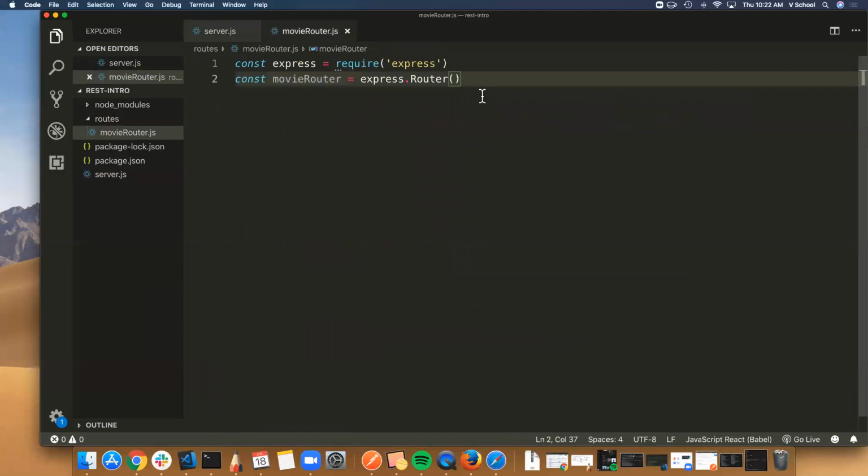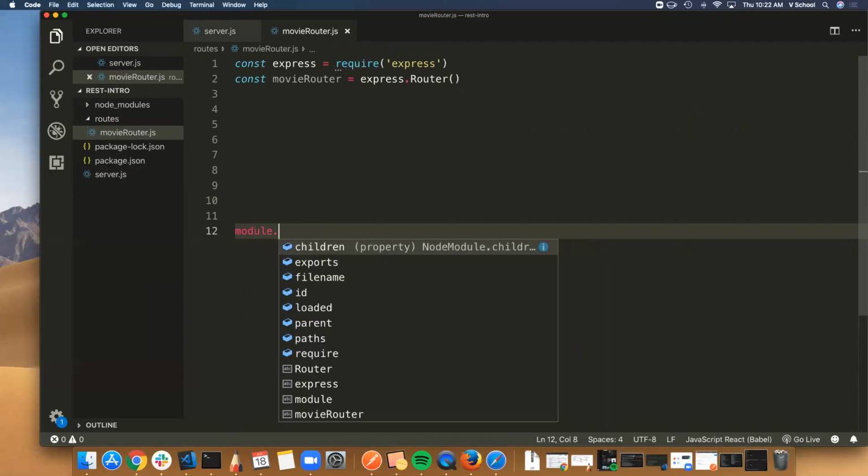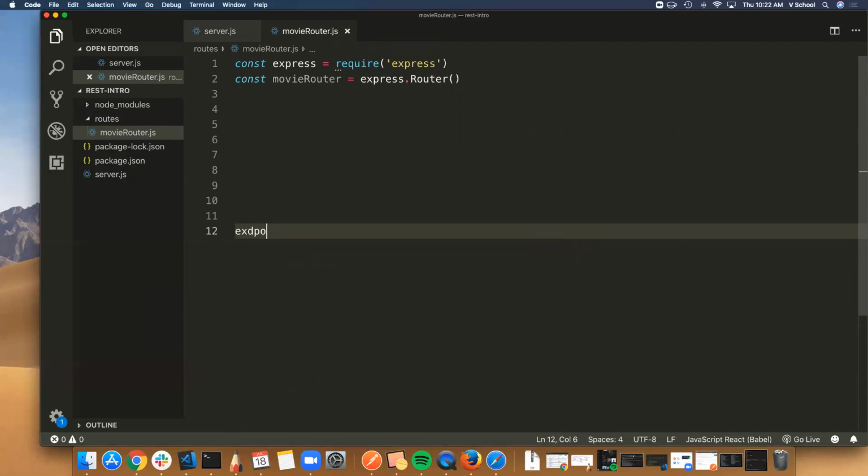Well, before we add anything else to this, we're going to have to make sure this file is accessible to other files. So what is the keyword in Node for that? Something.exports, module.exports. You could say exports with a little bit more, it's a different syntax. We're going to keep with the module.exports equals movie router. So it is the only thing we're exporting from this file.